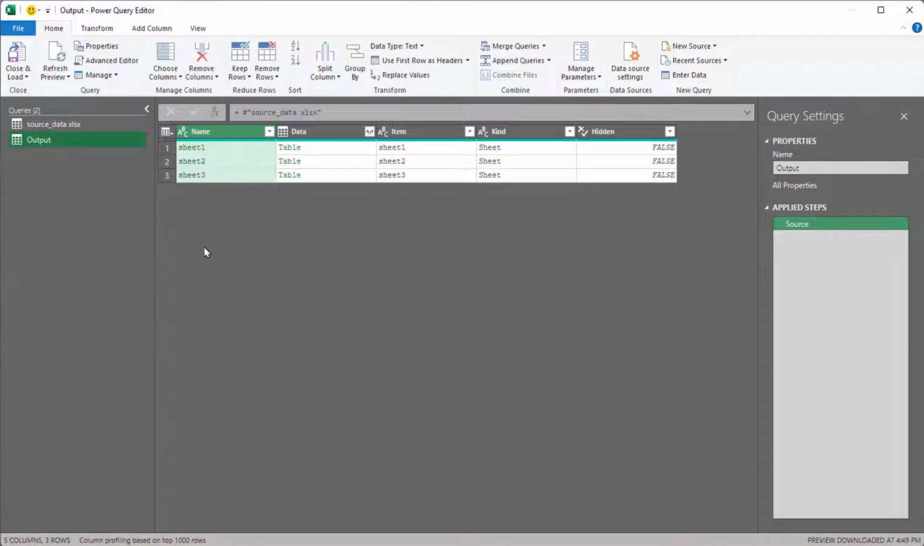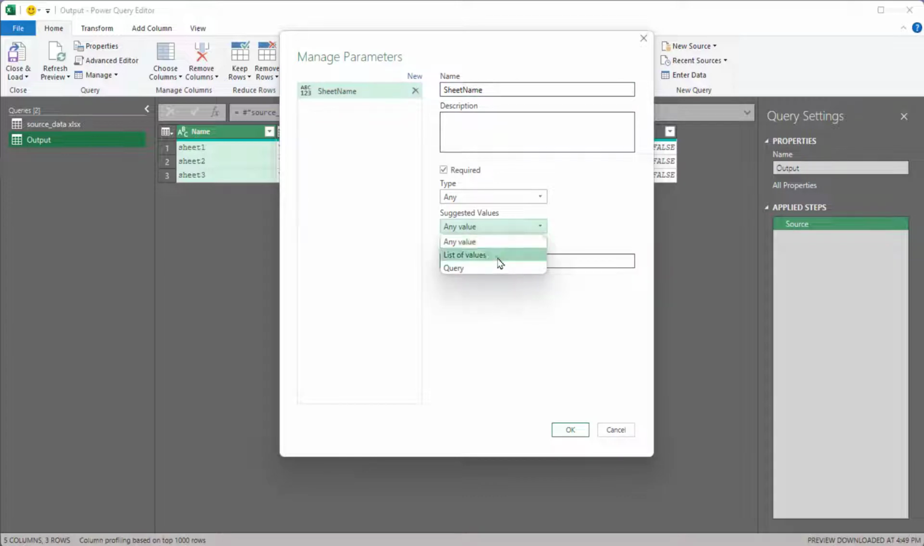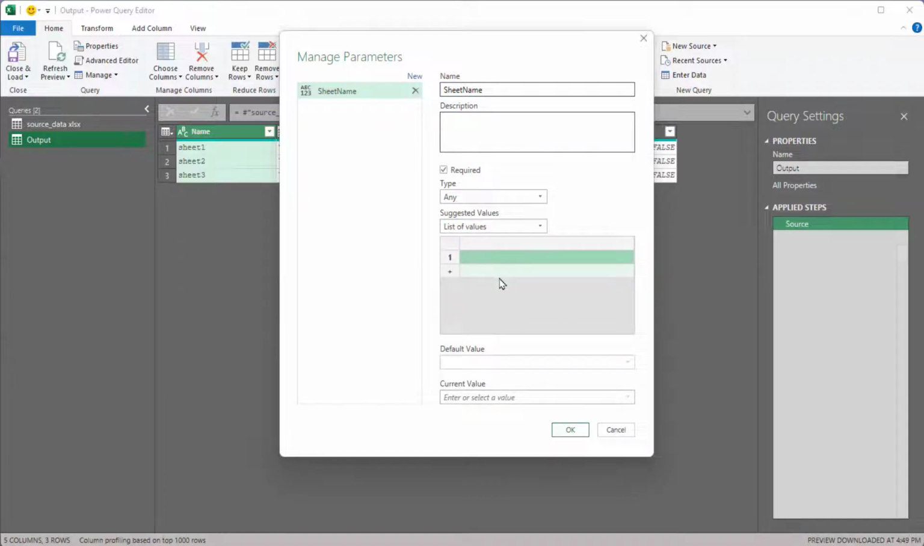But before I can do what I need to do here, I also need to have a parameter. So I'm going to go manage parameters, new parameter, and I'm going to make a new parameter here called sheet name. And just for fun, I'm going to use a list of values here. And the first one is going to be sheet one.